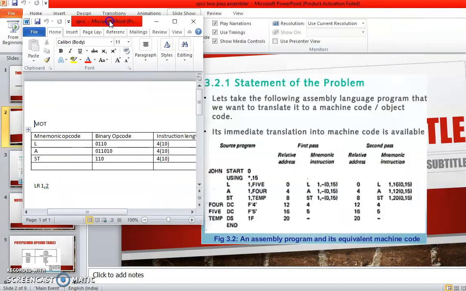Now, if we check, we have entered the mnemonics into this table. The mnemonics are L, A and ST. These are the three imperative statements which we have used in our program. The binary opcode is supposed to be the hexadecimal equivalent of the binary caused by this mnemonic opcode. But for simplicity, we can maintain it as a binary opcode only.